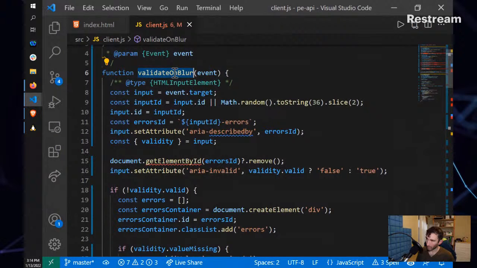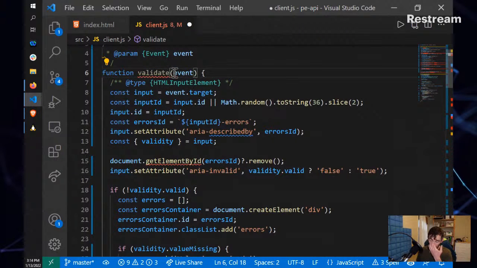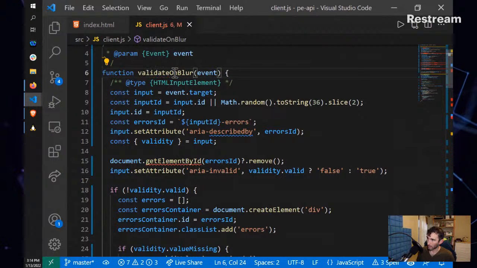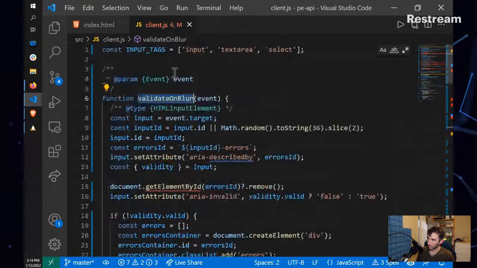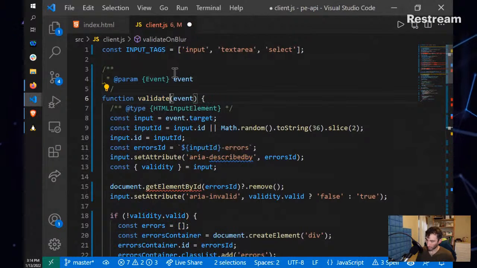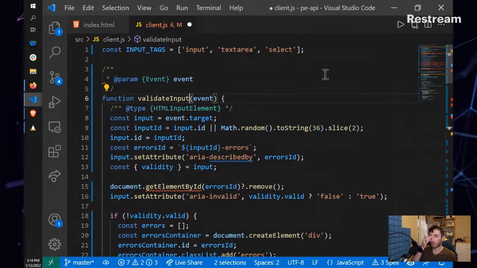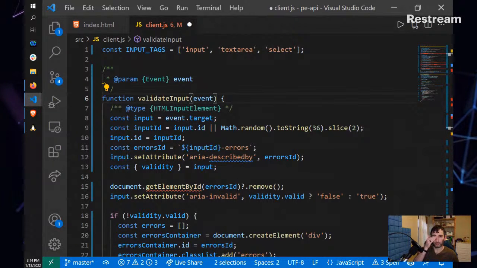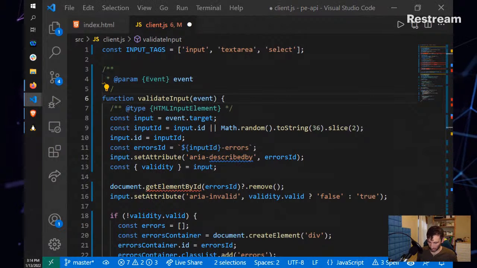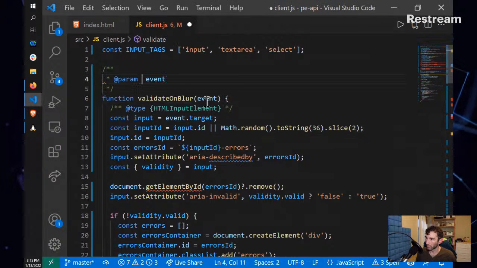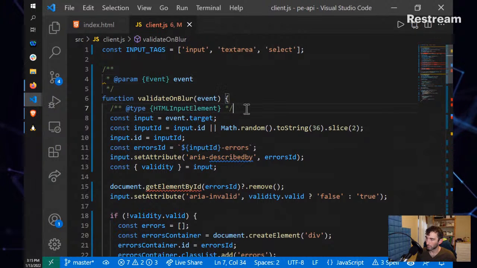No, I don't want this to be validate on blur. I want this to be validate input. And let's see. Oops. Validate input is going to, no, validate on blur. That's fine. Cool, cool, cool. All right, so where are we?